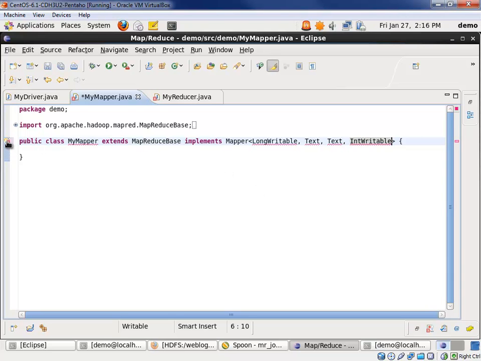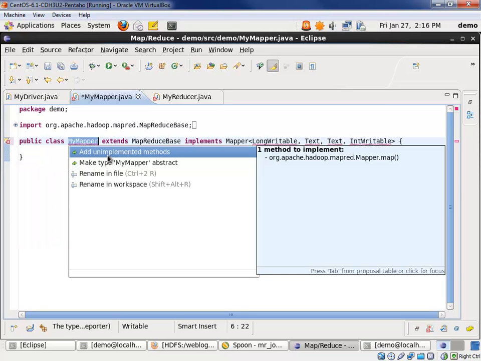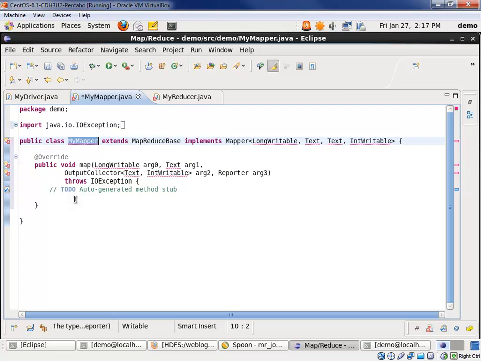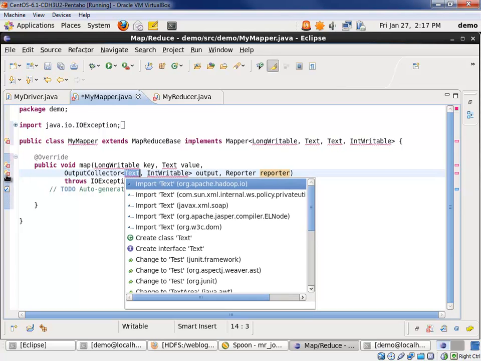So now we've immediately got problems here, right? So we've got to add in unimplemented methods. We need to add the map method, of course. That's helpful. And it even gets our data types right. So let's go ahead and fix the signature on that. I'm going to call the first argument key. The next one's going to be values. It makes life easy for us inside. The output collector, we'll just call that output. And reporter, we're not going to use reporter in this example, but I'll just rename it anyways, just for the sake of doing that. We need to now check on some imports here.